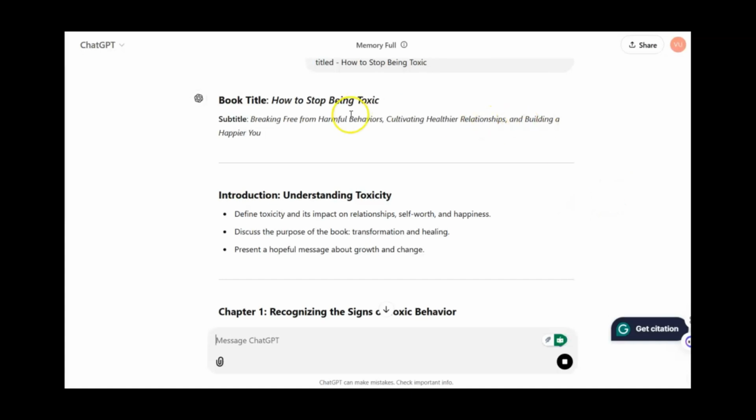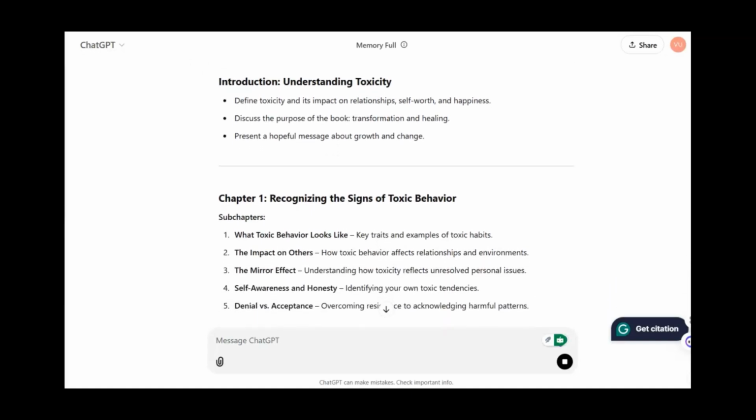ChatGPT created here. So this is the book title, How to Stop Being Toxic. Now it's automatically created a subtitle: Breaking Free from Harmful Behaviors, Cultivating Healthier Relationships, and Building a Happier You. So that was the subtitle that ChatGPT created for the title that we gave it. So let me scroll down so we can see. It started with an introduction, understanding toxicity. Then it went ahead to define that. Let's go straight to chapter 1, recognizing the signs of toxic behavior. Then the 5 sub-chapters that I talked about, it also created them.